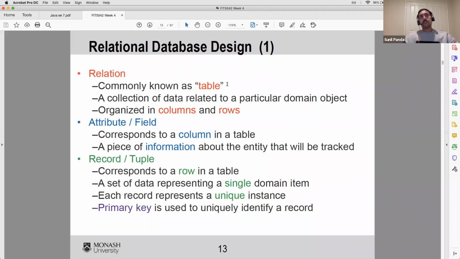So what does a table contain? It contains collections of data related to a particular domain object, and it is organized in rows and columns. Each row is an object and each column is an attribute. So an attribute corresponds to a column in a table. A record or a tuple corresponds to a row in a table, and to an object of a class.